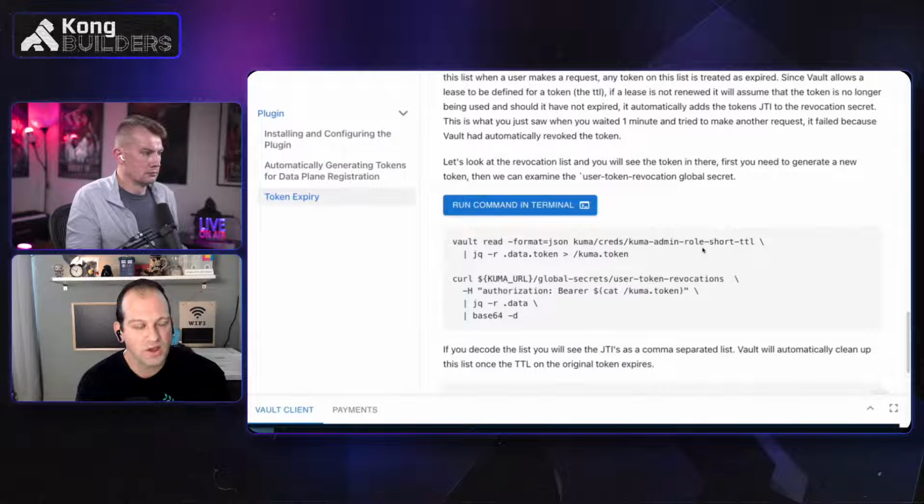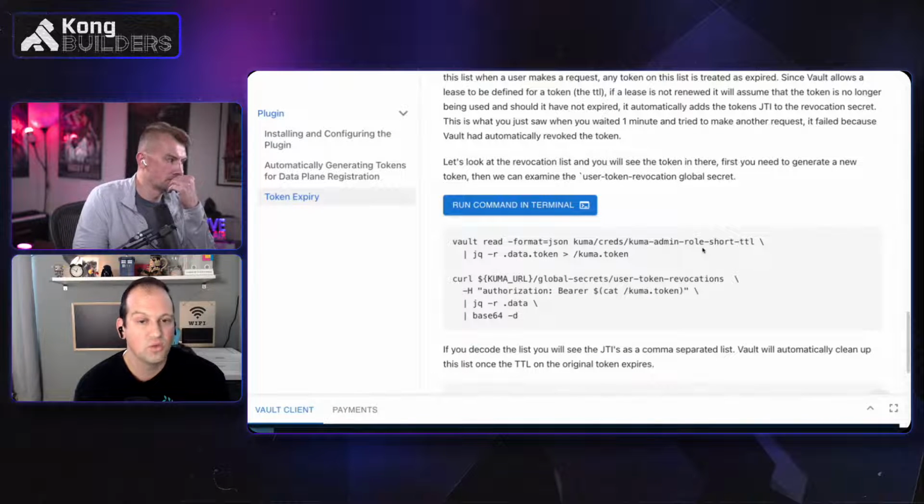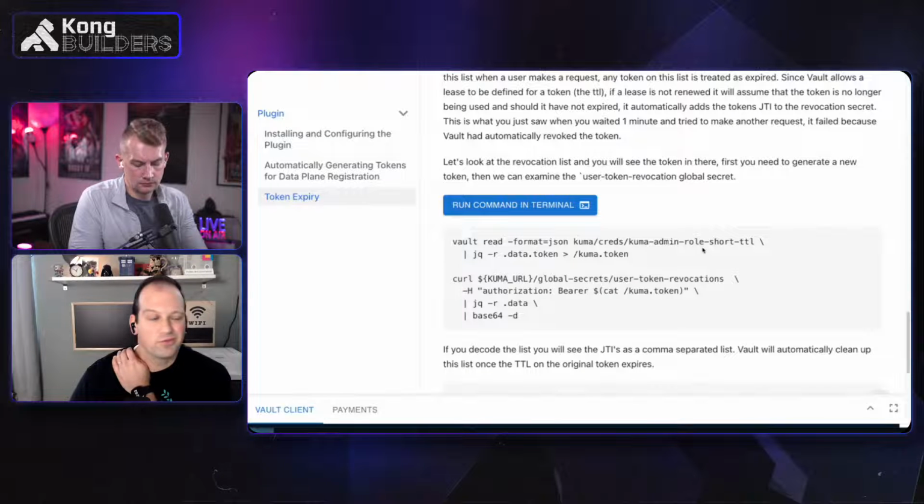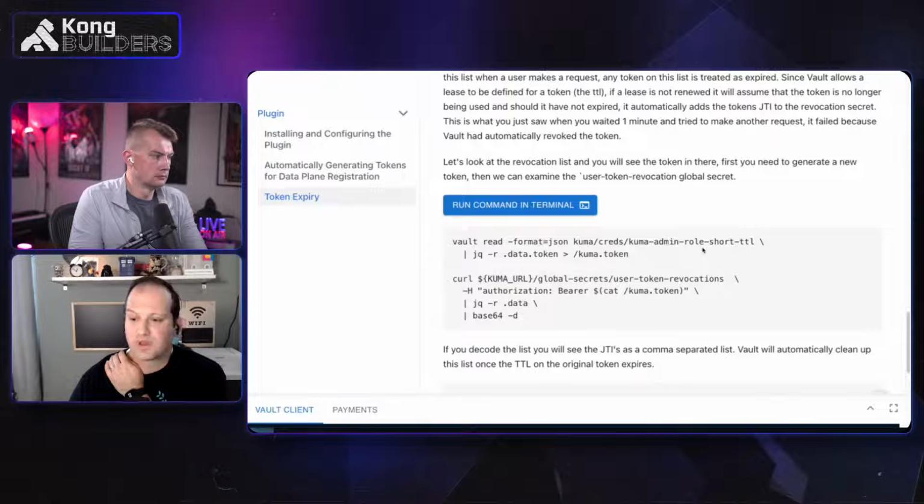There's not a cleanup process right now in Kuma, but we actually added that into the Vault plugin. So what happens is, you have that TTL and max TTL. When the max TTL expires, Vault will actually go read the secrets list and pull the JTI out, because now that token has expired and is no longer eligible to be used anyway. So it keeps the revocation list clean by using the Vault plugin. So yeah.